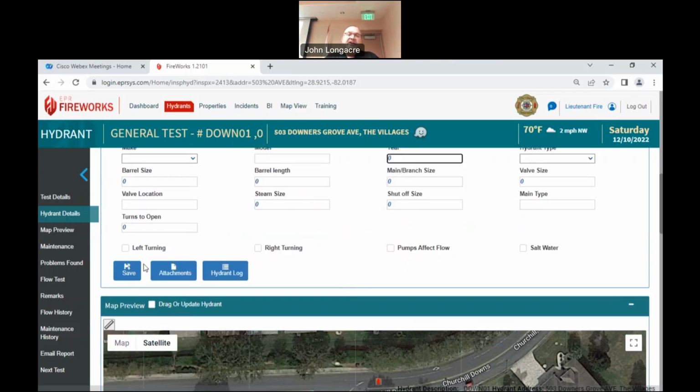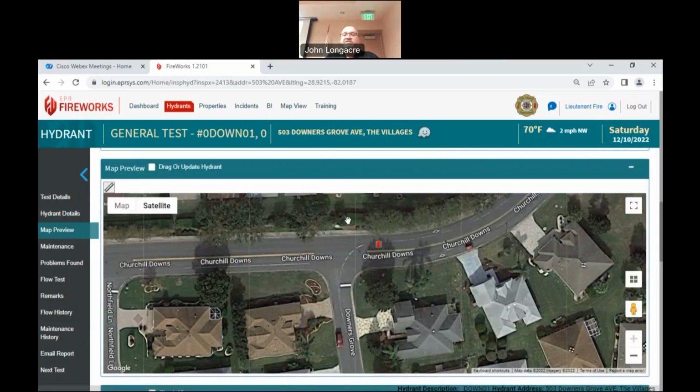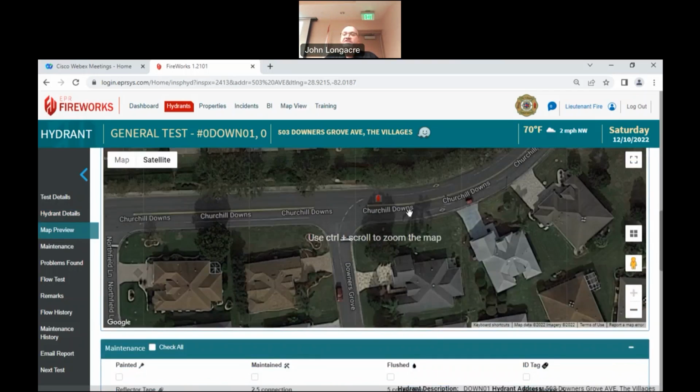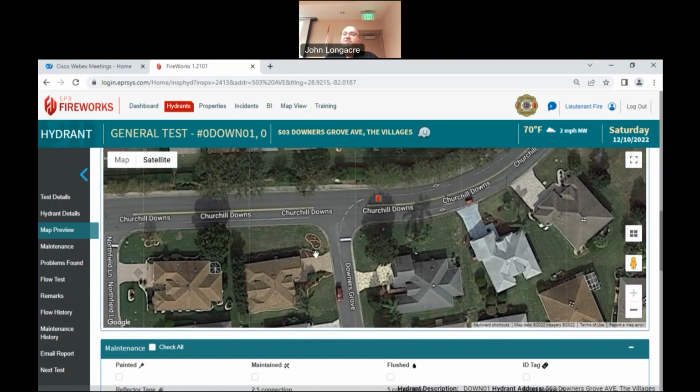Once I've updated the data, I can click Save. And the next thing you'll notice I can do in my inspection is change the location of the hydrant.